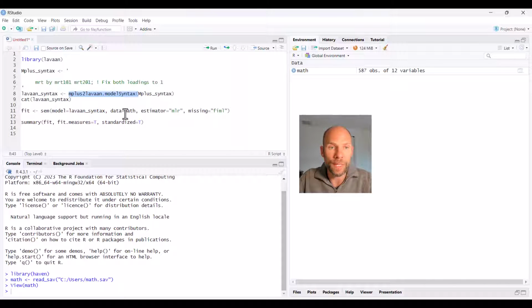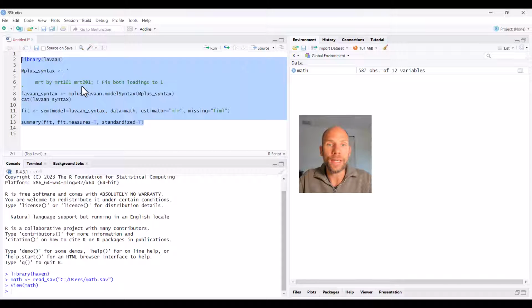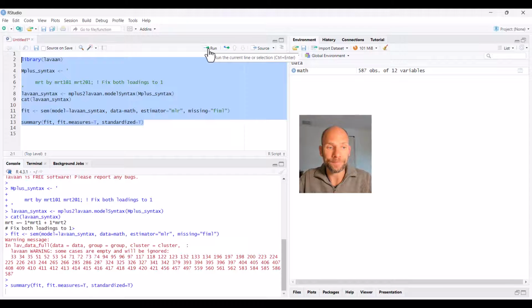Oh, and another thing I should mention is that I've already called in the relevant data set to which I want to fit this model. So that's listed here under data equals. So the data set is math. I'm using maximum likelihood robust estimation here and full information maximum likelihood to address missing data. And then the summary function here allows me to print model fit statistics as well as the standardized solution. So then I can execute the set of commands by highlighting those and then clicking on the run button here.